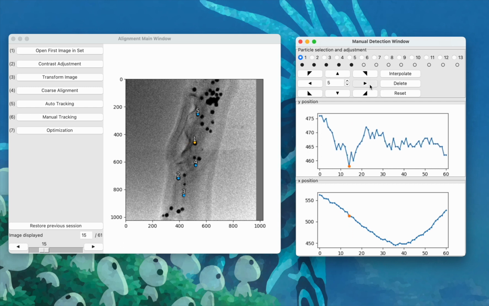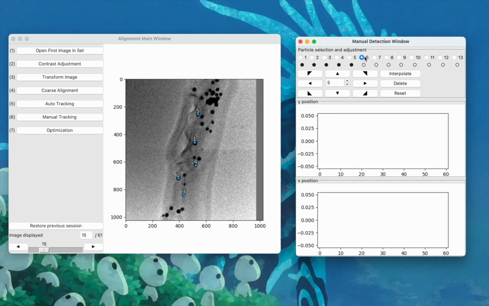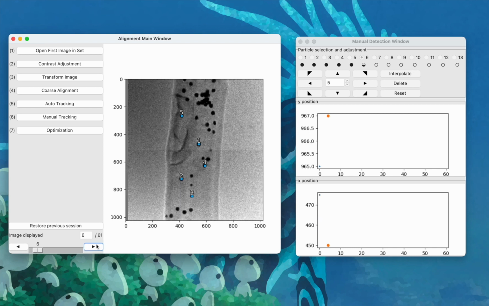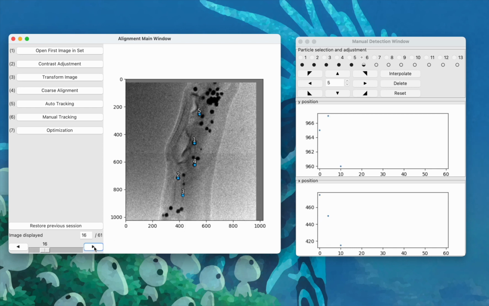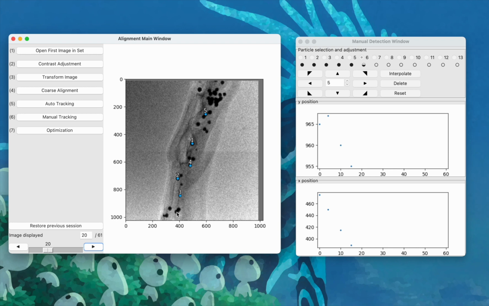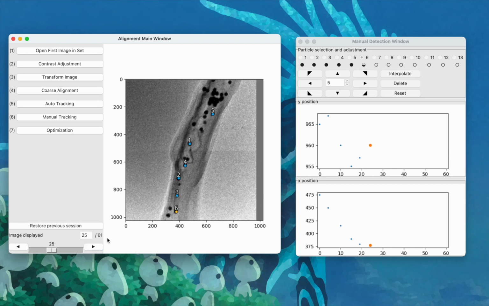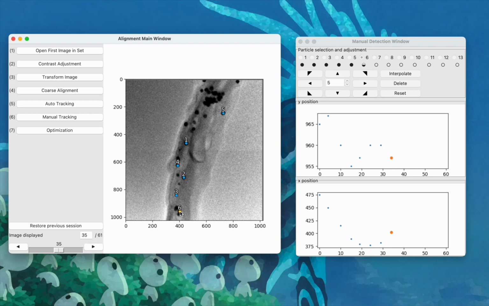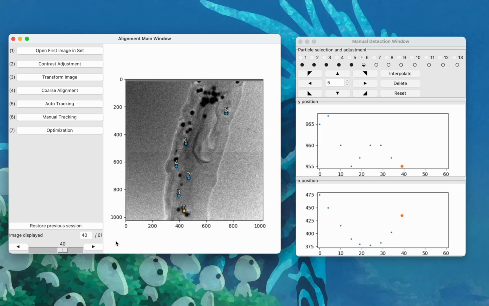Next, let's have a look at how you might track a particle entirely through manual tracking. To start, select a new particle. Next, we want to indicate its location to the software by clicking its position at regular intervals across the entire image sequence. Here, I selected a position every 5 frames or so, but other intervals work too.